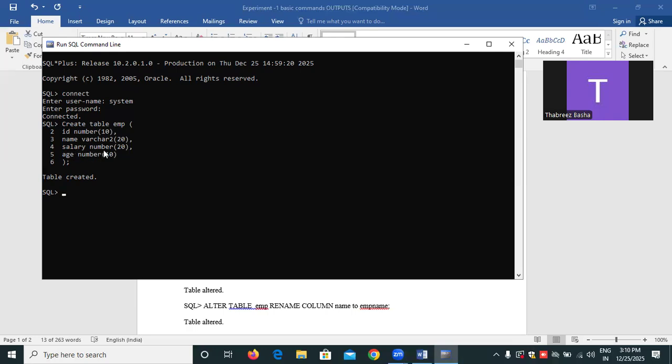Employee salary I can declare only as a number type, because it is a numeric value. So that's why I declare the data type as number. The max size I can declare is 20. Then the next one, employee age. Employee name also I can declare as a number type. So maximum I can give 10.